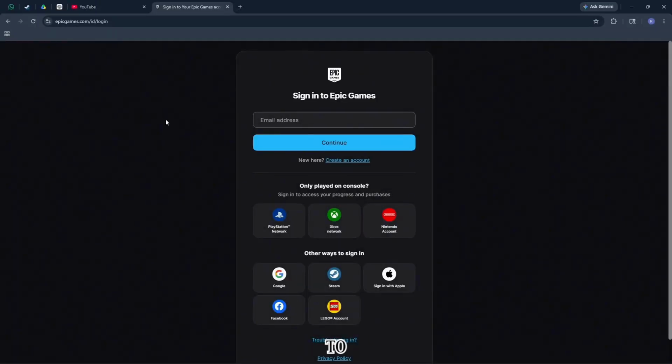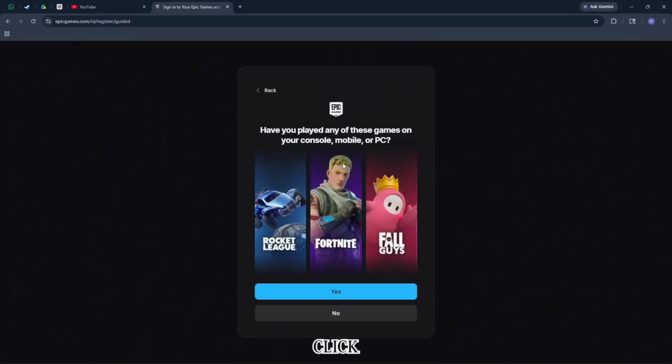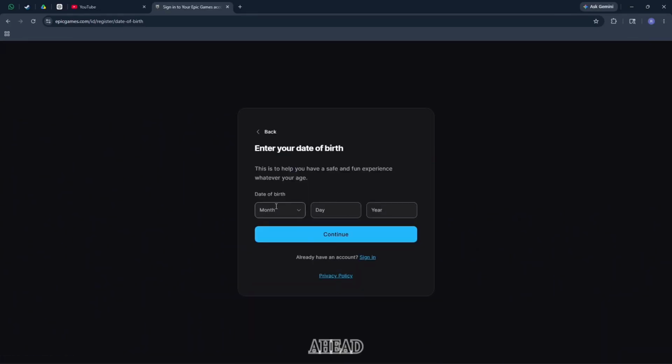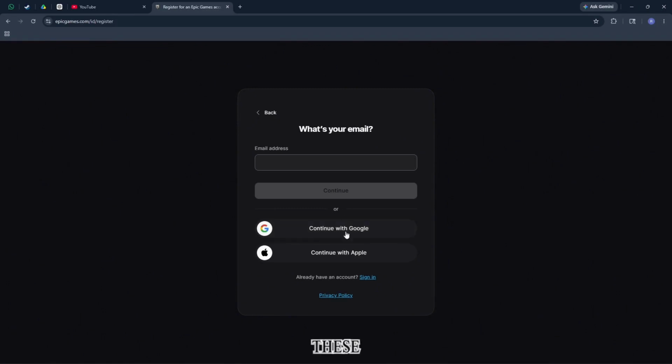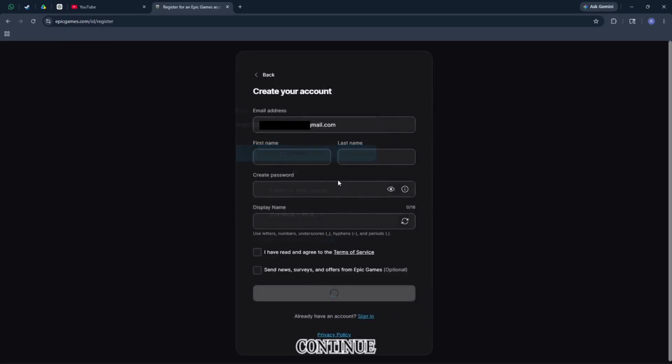Now you'll be directed to this page. Click on the option create an account. Now click on the option no. Go ahead and enter your date of birth, month, day and year and click on the option continue. Now you can use these options to create your account, Google or Apple ID, or manually enter your email address. After you type in, click on continue.